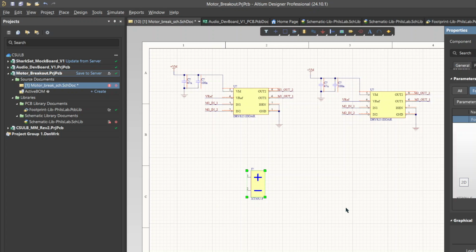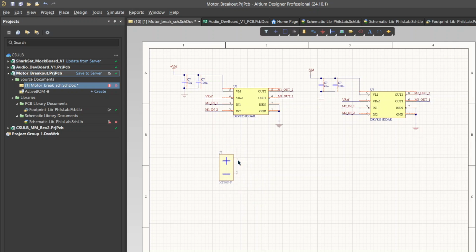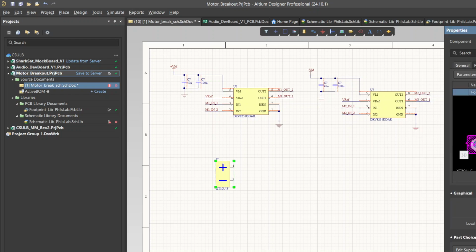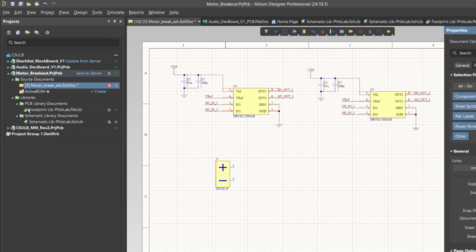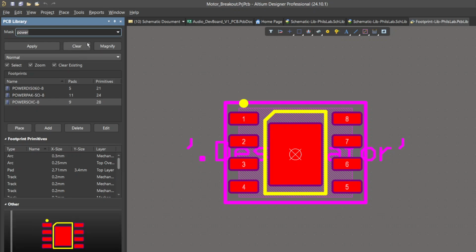For ours, I want the horizontal one, so we need to add another footprint, and not use this vertical one here. So we're going to use the same schematic symbol that we have here, except we're going to add a different PCB footprint to it. I'm going to go into our PCB library and add a new thing.